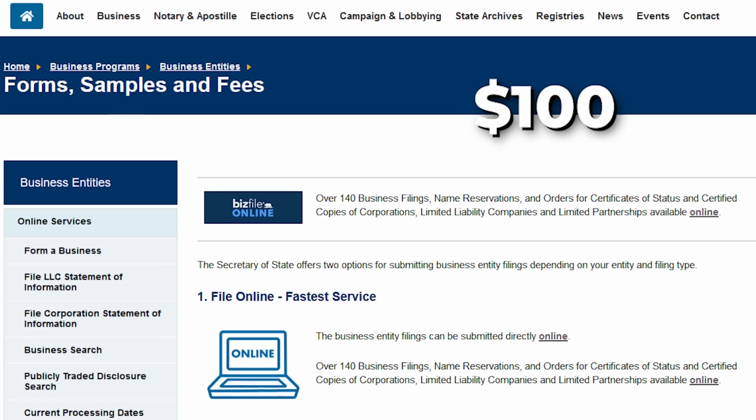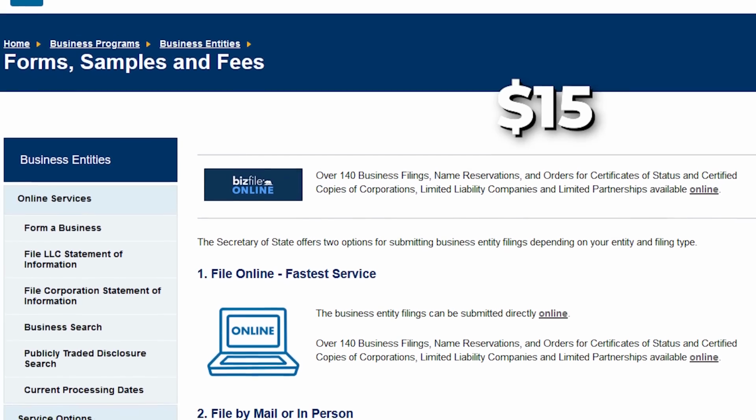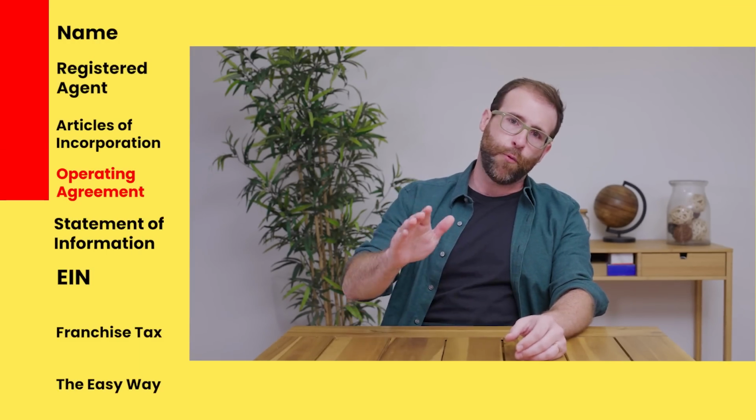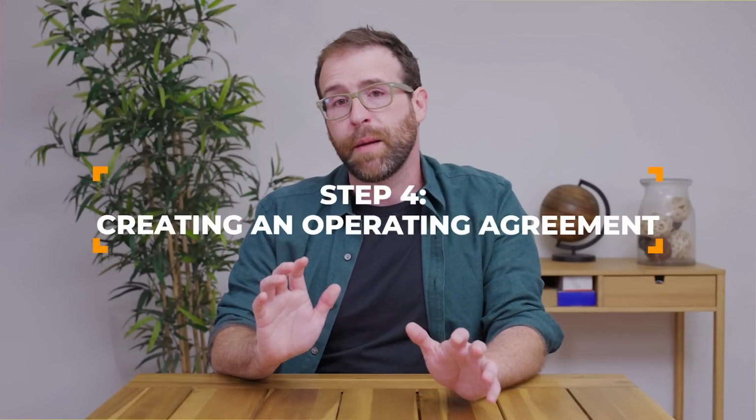There is a $100 filing fee and a $15 handling fee if you do it in person. This process also takes 5 to 7 business days. You'll then receive a certificate from the state, which leads us quickly into step 4, creating your operating agreement, which costs around $40 and is required by the state of California.